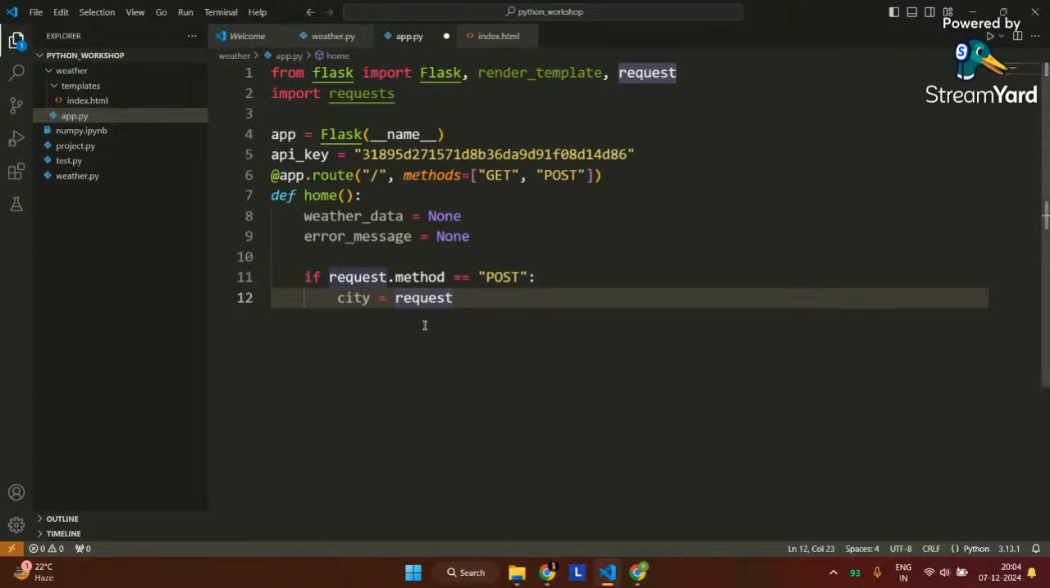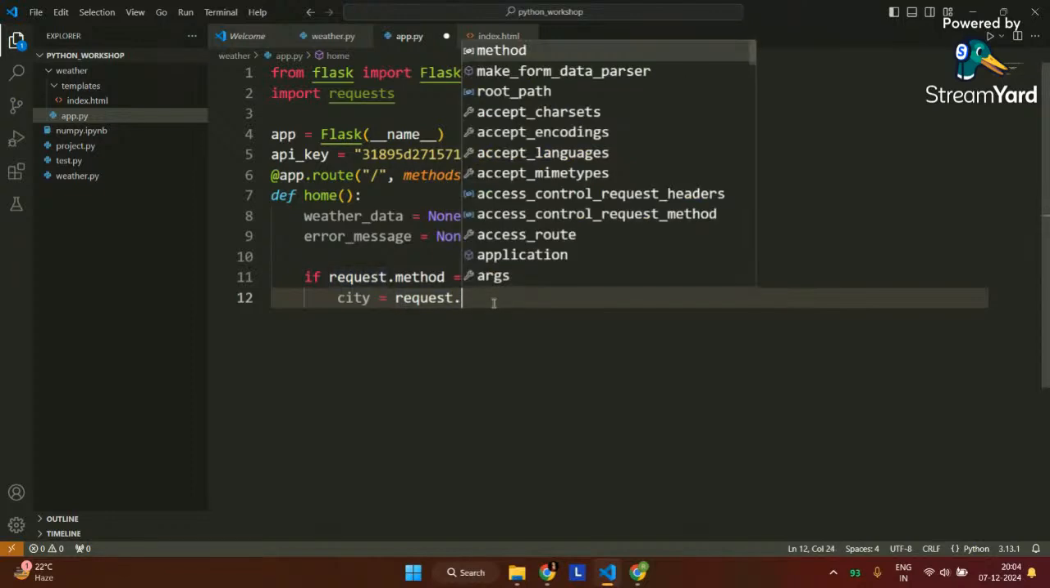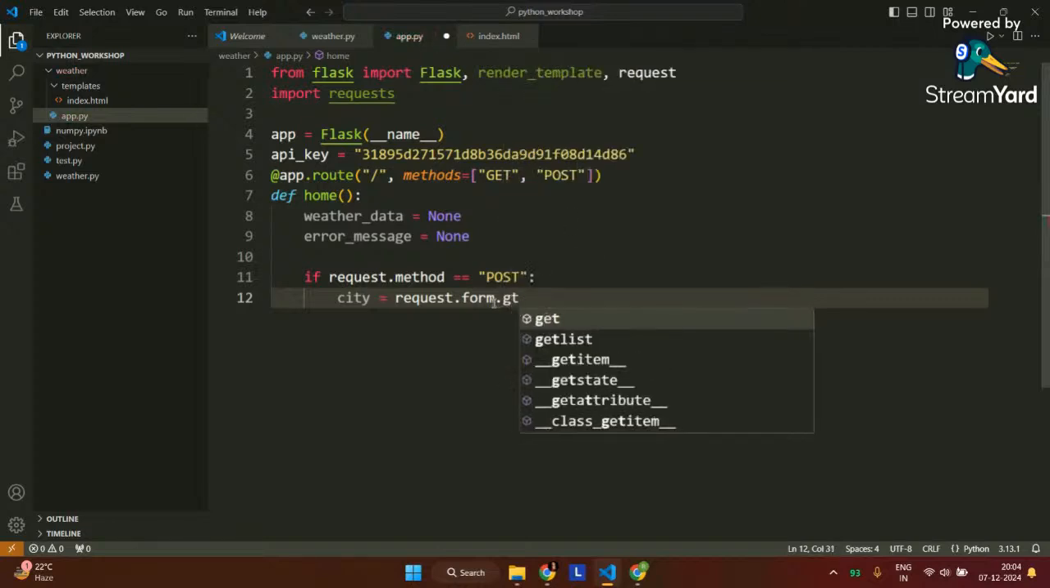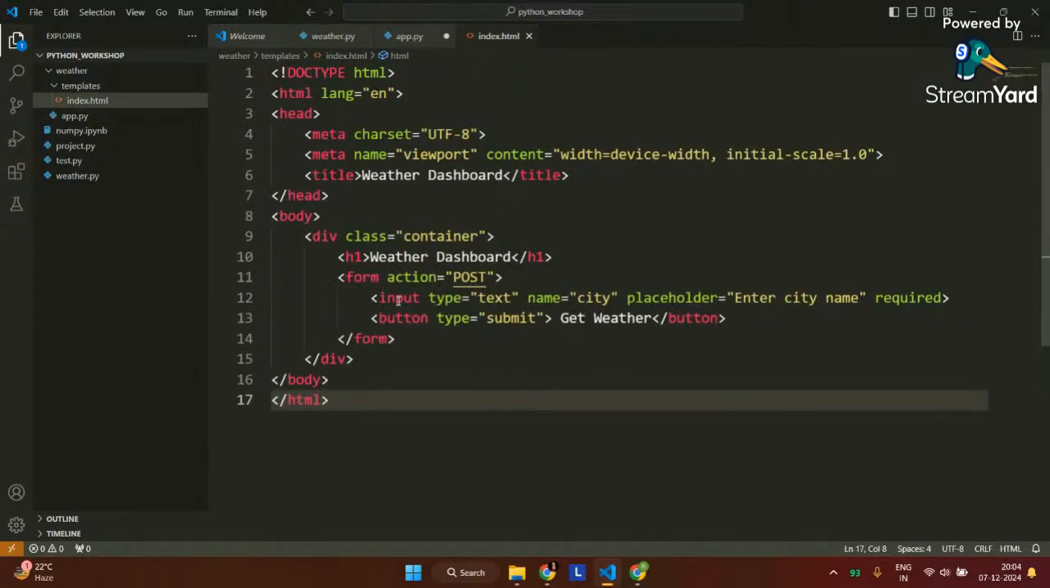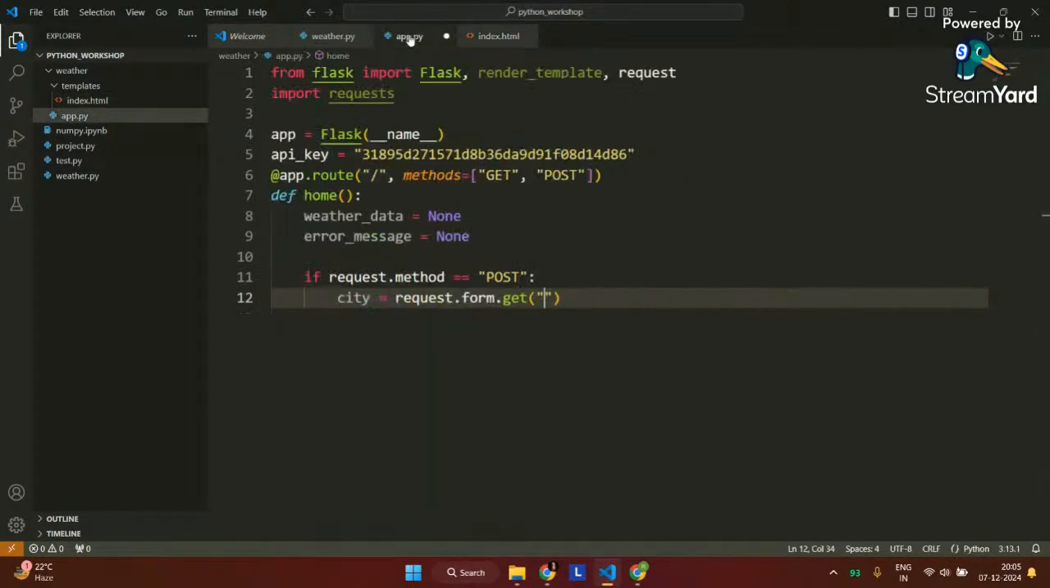Okay, then go to our Python file. city equals request.form.get. Here you can see I wrote the input name city, so whatever name you give here, you have to write the same name here. Okay, city.strip. Strip is used for removing white space, as I told earlier.